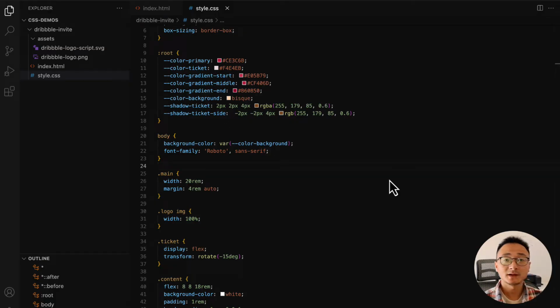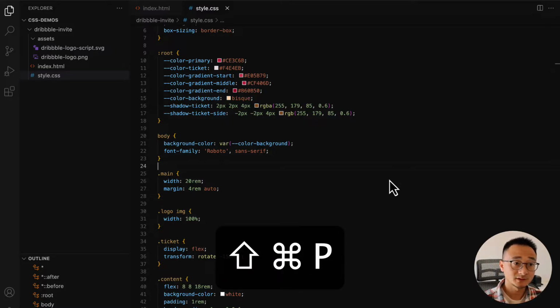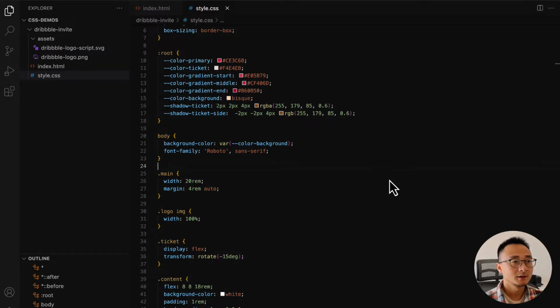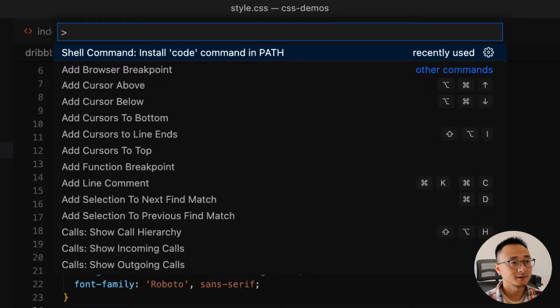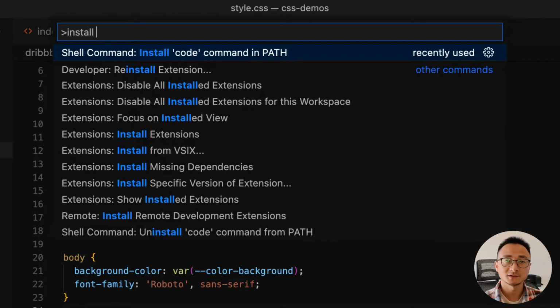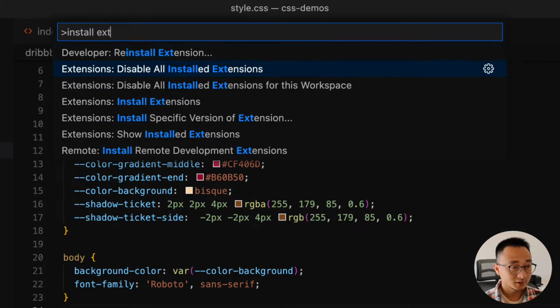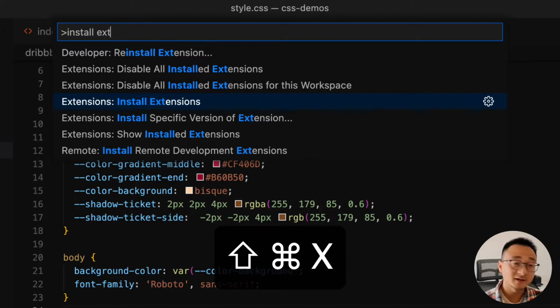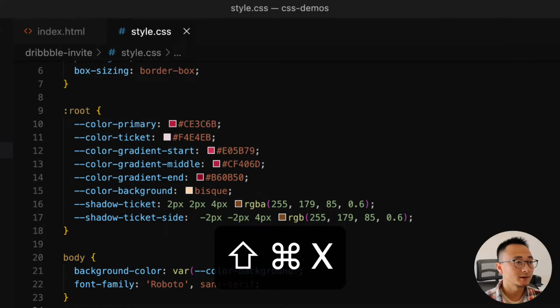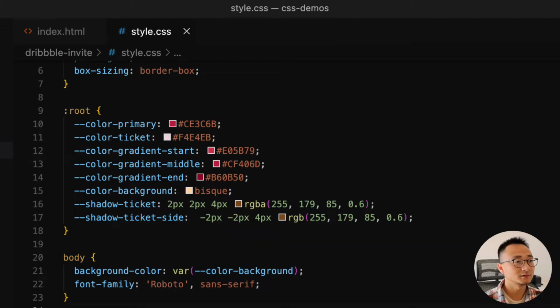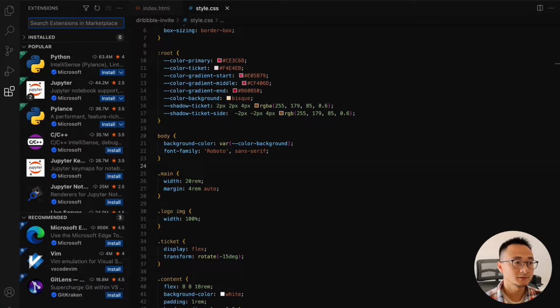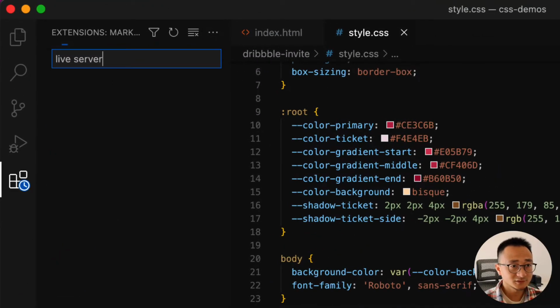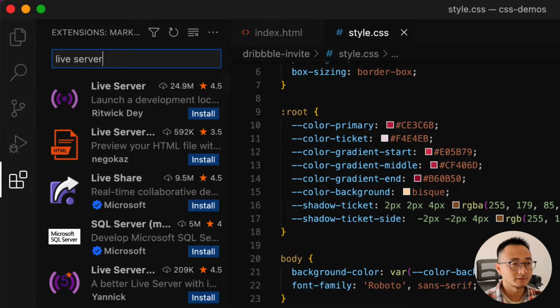To install any extension in Code, you can use Command Shift P, which is a very common one. You can do install extensions like this, or you can use the shortcut Command Shift X to launch the extensions panel. Here you can search for live server, and to install it, just click install. You will have it installed right away.